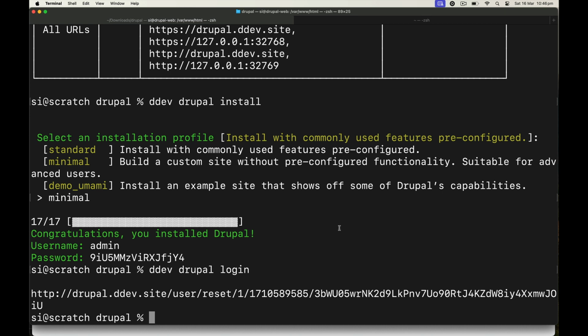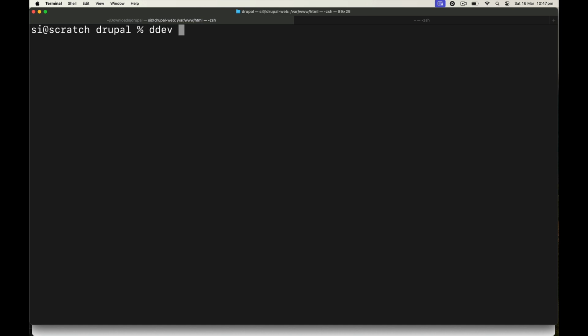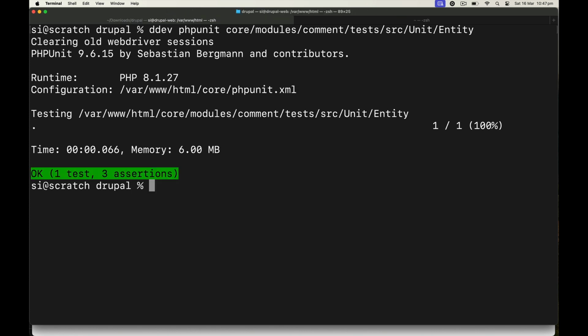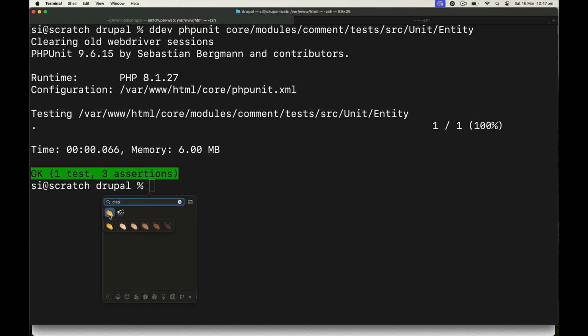We can run tests simply by passing a path to where the tests live. So we do ddev phpunit, which is the command that the justafish add-on provides, and then we simply put in the path to the test we want to run. We're working on an issue from the comment module, and so obviously we're going to run tests in the comment module folder. In this case, we're just going to run 3 tests that are in that unit entity folder, and then this is me trying to put an emoji into the terminal and run it.